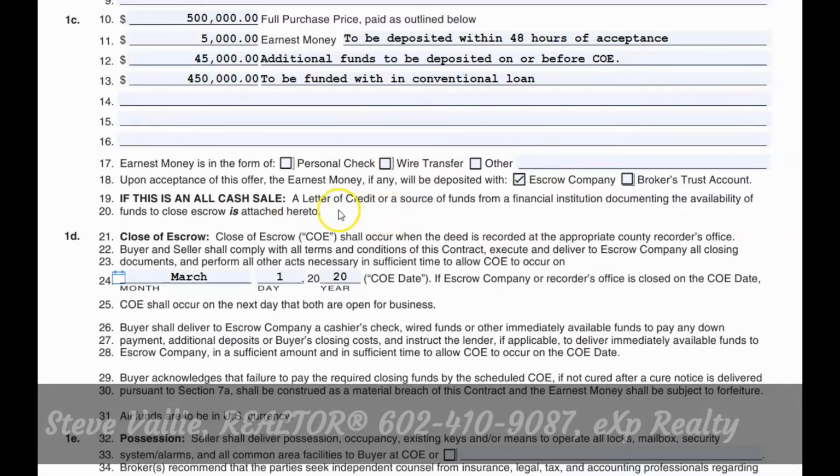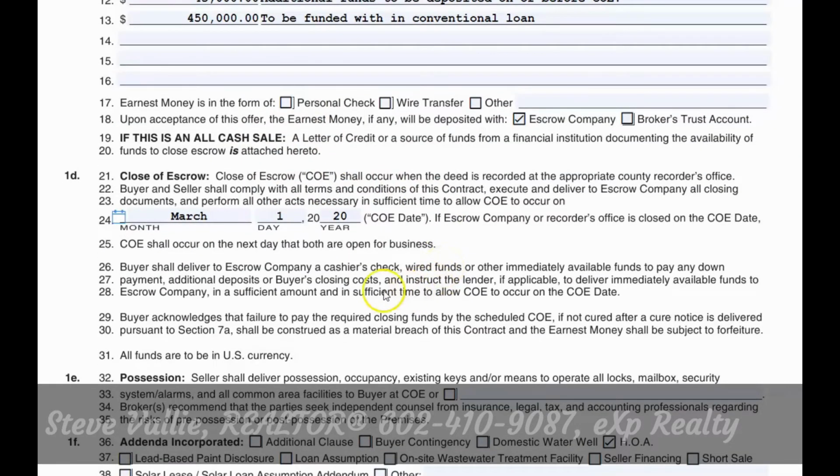If it's an all cash sale, the letter of credit or a source of funds from a financial institution documenting the availability of funds to close is attached. So a bank statement, anything like that, showing that we have funds to close. If you're not getting a loan, we've got to attach it to the purchase offer or contract. Close of escrow shall occur when the deed is recorded at the appropriate county recorder's office. Buyer and seller shall comply with the terms and conditions of this contract, execute and deliver to the escrow company all closing documents, and perform all other acts necessary in sufficient time to allow close of escrow to occur.